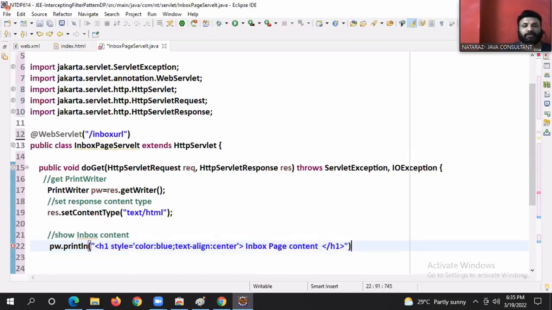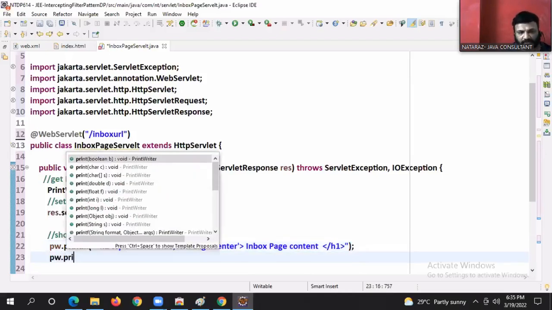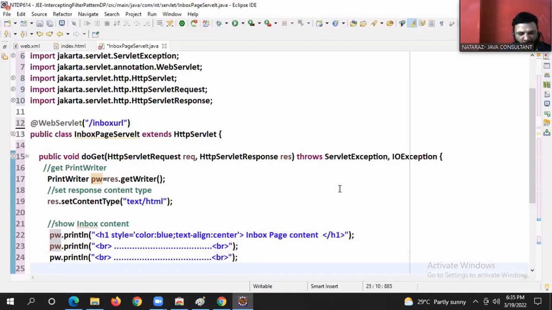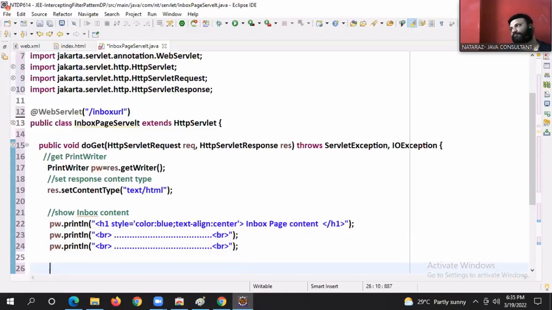Inbox page content over here. Seriously, here I am going to have the inbox page content. pw.println, br, some br tags. Okay, next.